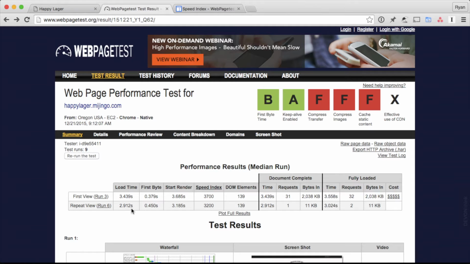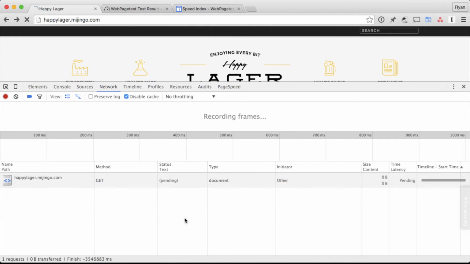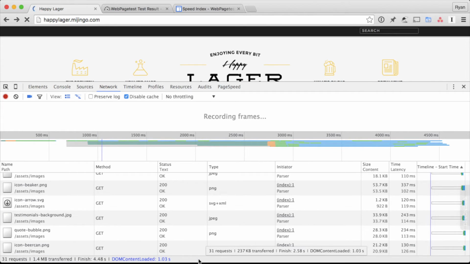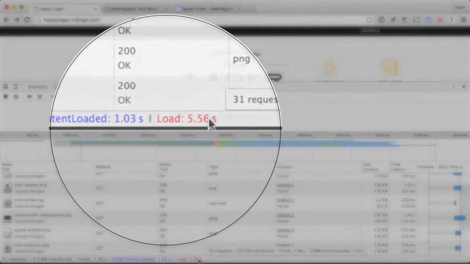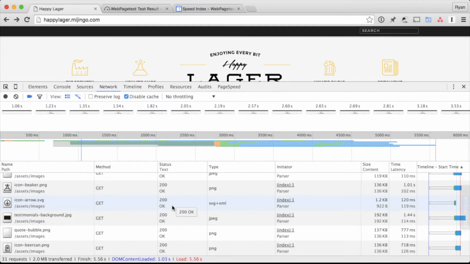We can also look at the load time using the Chrome developer tools. So if we go back into Chrome here and we go to the network tab again, if we look here, we have our load time of 4.57 seconds. And that was the load time here. Let me reload. And again, you can see it'll pop up here once it is done loading. So that time was 5.56 seconds. So we're able to measure the load time.